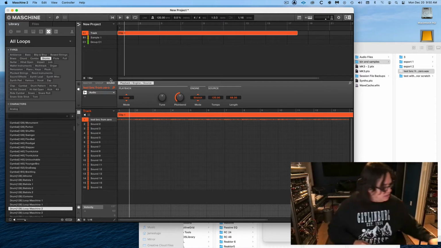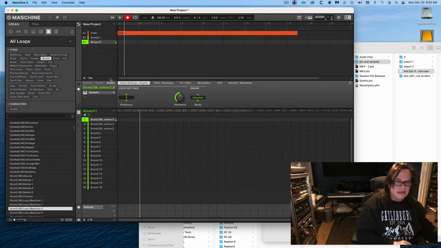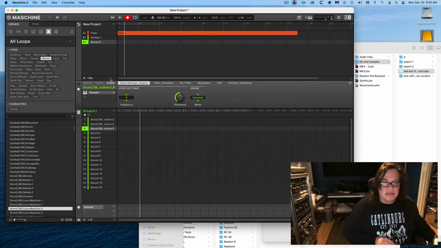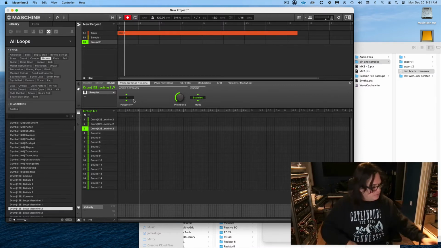So now, if we go into record mode and we go into C, let's see. Do you think it works? Polyphony. I think this should be 1, but it doesn't matter. Oh my God, here we go.